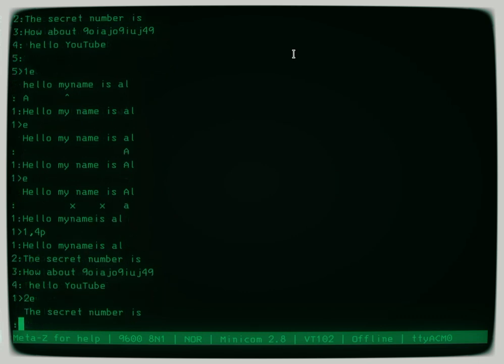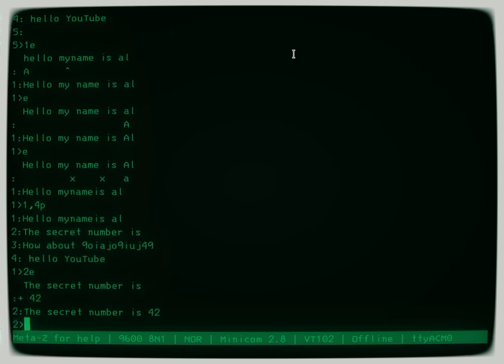Now, obviously, I could go to the end and insert a 42. I'll show you, well, we should, just like we did with the space, but I can also do something like this. Put a plus sign that says append this to the current line, and now we've got the secret number is 42.